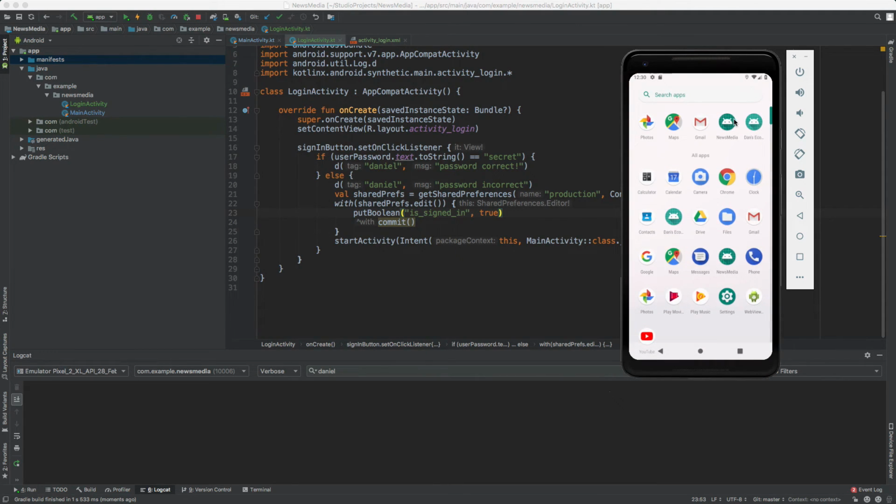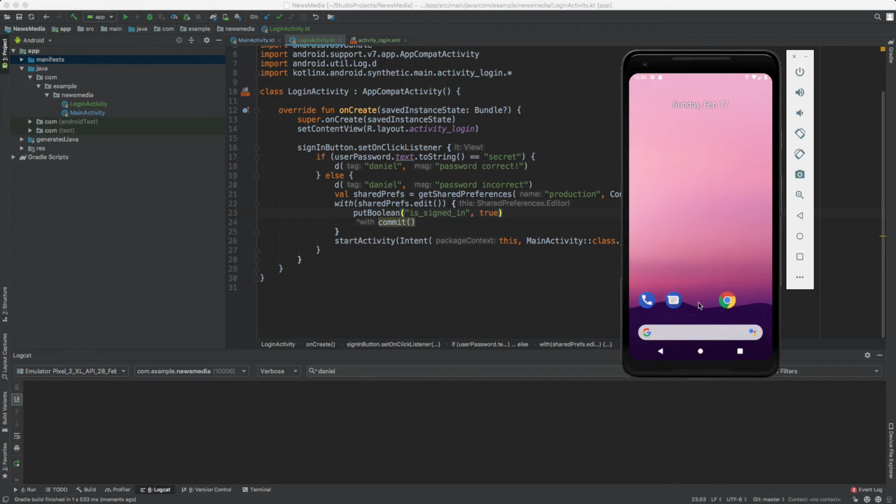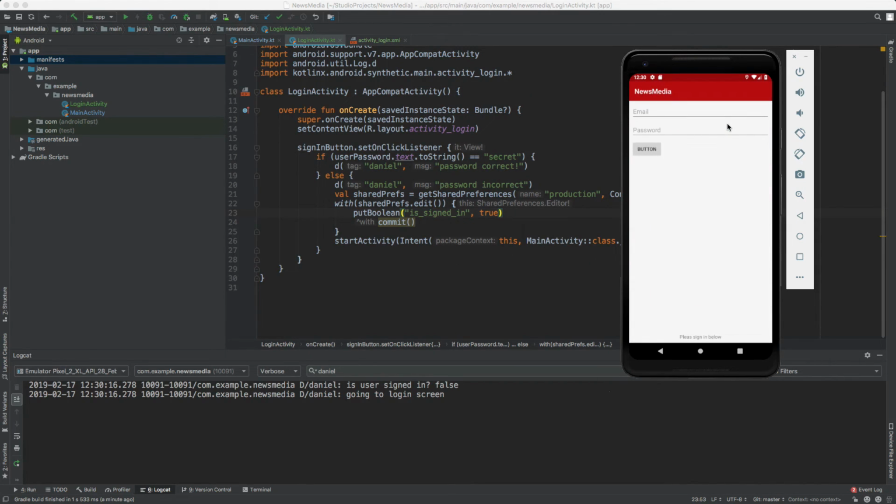So oops. Let's go back into here. Let's go to app info, and let's go ahead and get the storage, and let's clear the storage. And yes, I want to clear the storage. So let's see what's going on here. I want to go ahead and do News Media app and open that up.